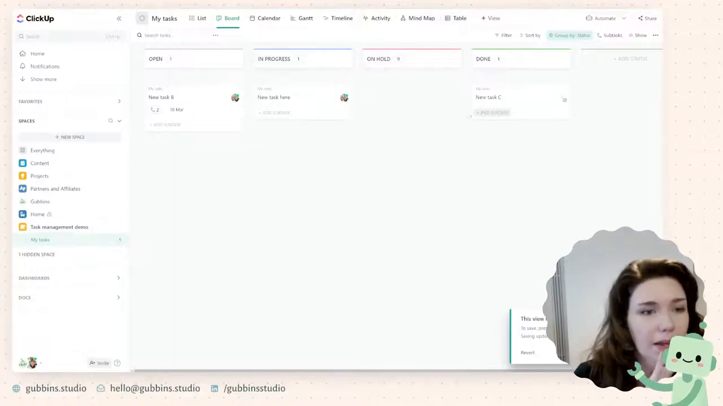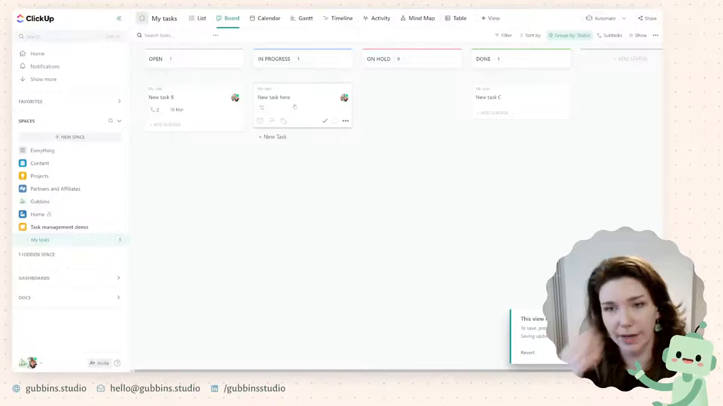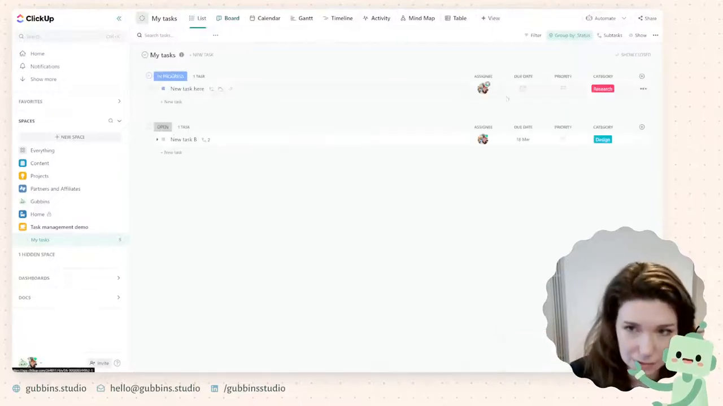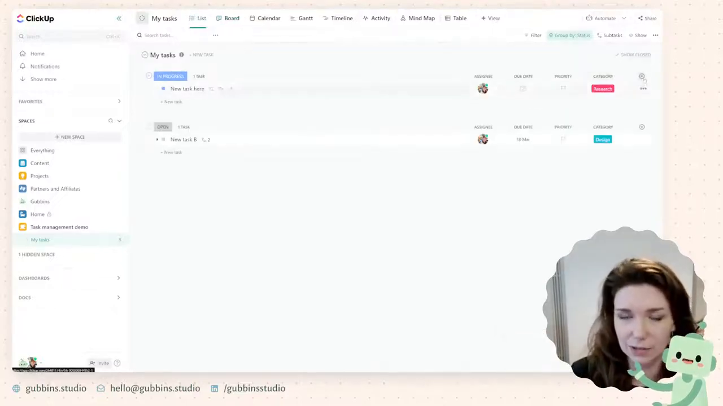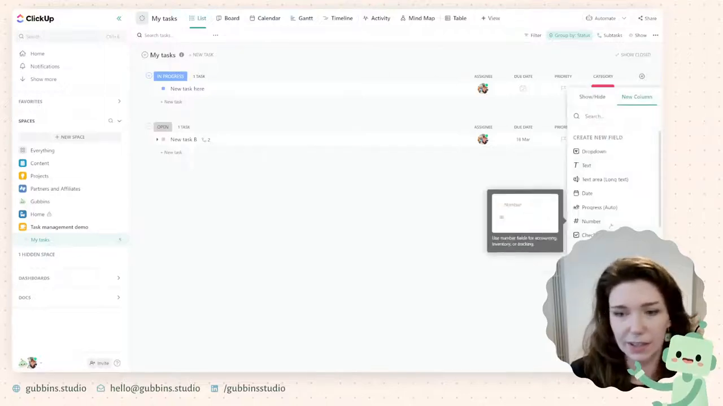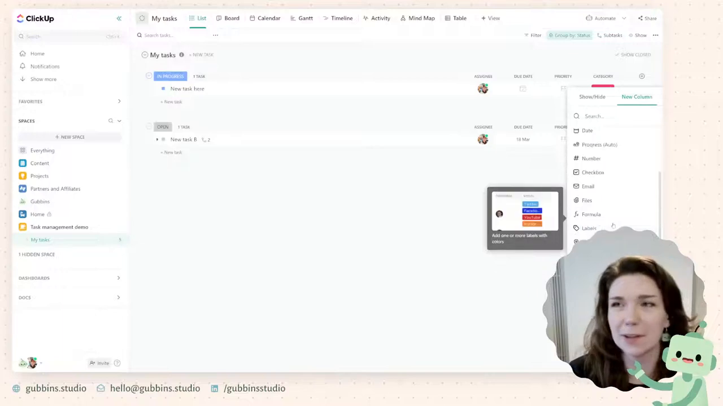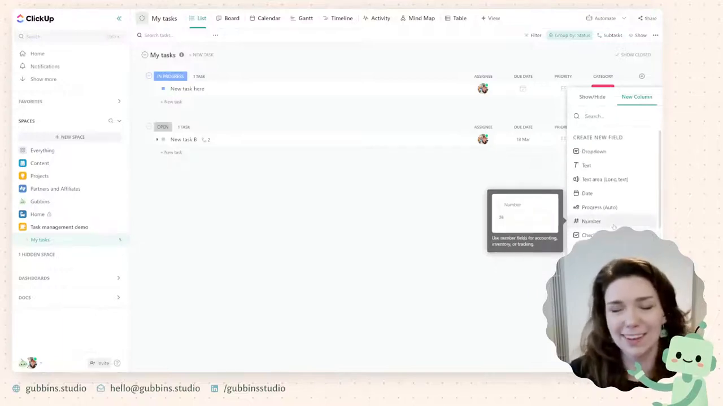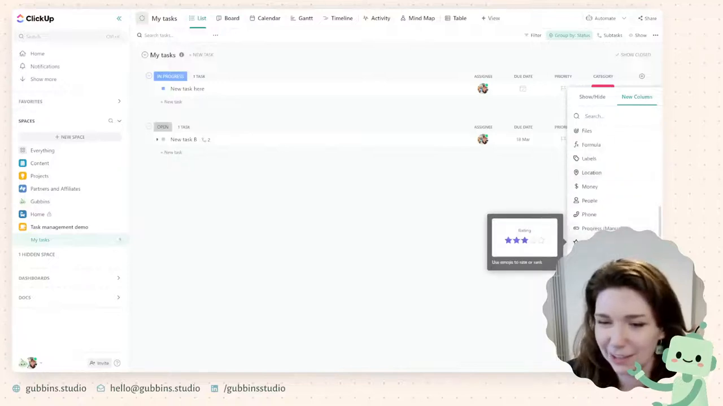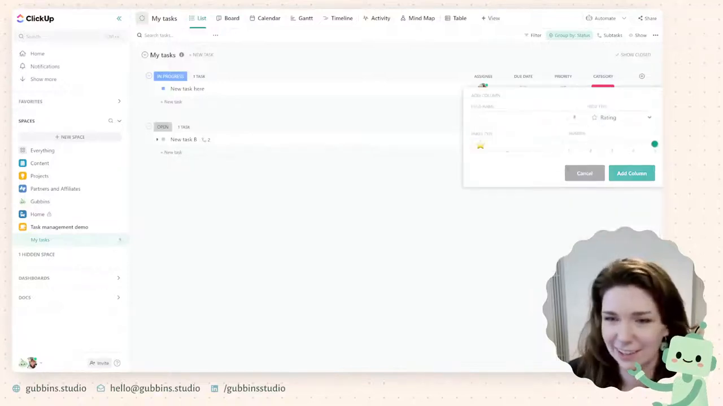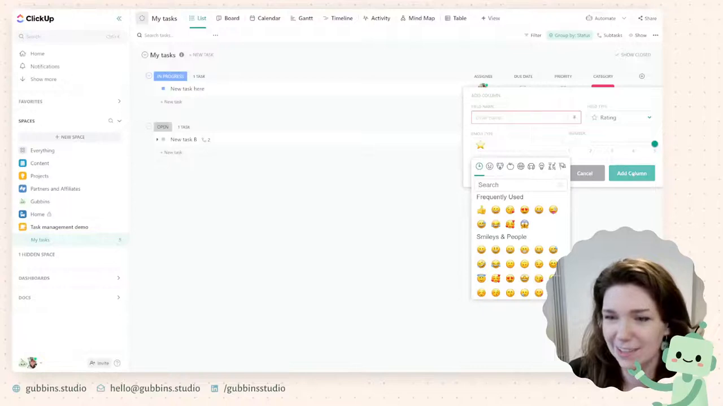There you go. Custom fields, you could see that I had to go into the list view to do it, but you can add your own custom categories here, and there's just so many in here. I think in Trello there was like number, name, and then in ClickUp there's just so many cool ones. Like this, you can choose which emoji the rating uses. Oh, that's so cool.